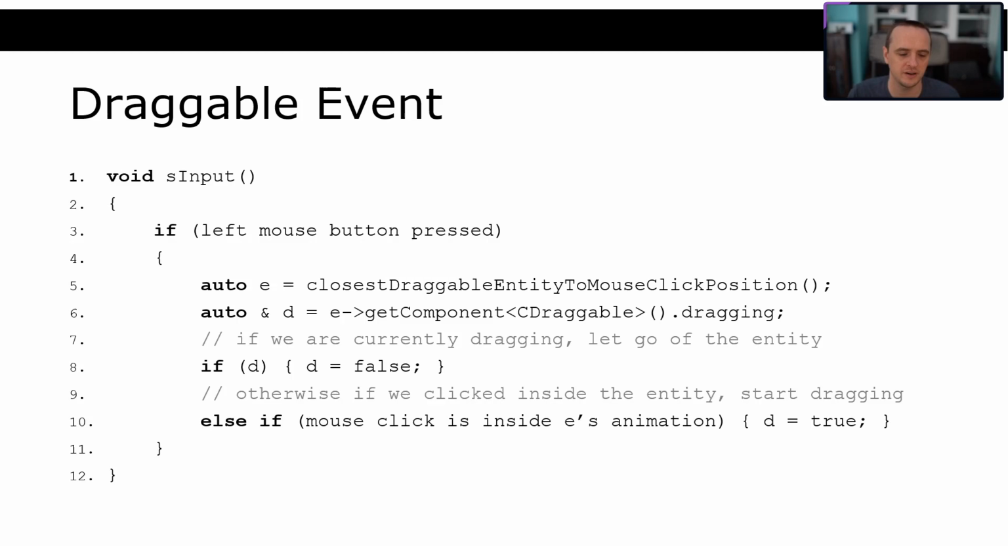So now somewhere in our input system, so remember, we've changed from the input system to an action-based system. So this is sort of an abstract view of it. So you wouldn't necessarily do it exactly like this. You would have an action for clicking with the mouse instead of an input. But intuitively or abstractly, we can just say if the left mouse button was clicked or pressed, we're going to have a function which is closest draggable entity to mouse click position. Right? So let's say we just have a function which takes the mouse position, loops over all of our entities, and it returns the entity that we clicked. Okay? So if we clicked an entity, then we get an entity. Otherwise, we get this null or something like that. So that's what this function does.